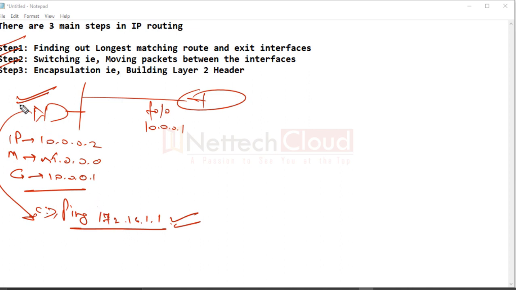But for that, the source machine, the client machine, needs to know the MAC address of the gateway 10.0.0.1, right? So first, this client machine will check its local ARP cache table, and if it finds the MAC address of the gateway there, then there is no need to generate an ARP broadcast message. But if there is no MAC address mapped to the gateway IP, then an ARP message is broadcast by the client machine to obtain the MAC address of the gateway. And once the client machine obtains the MAC address of the gateway, the packet is encapsulated inside an Ethernet header, right?